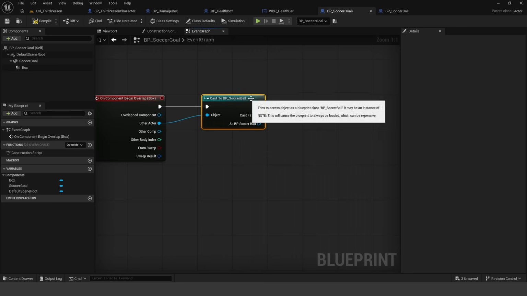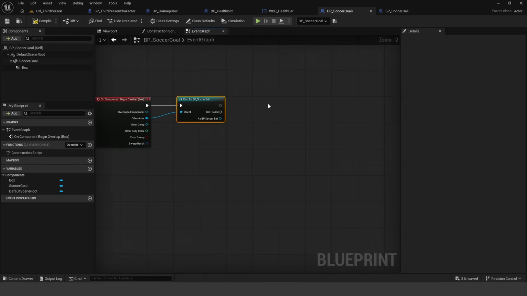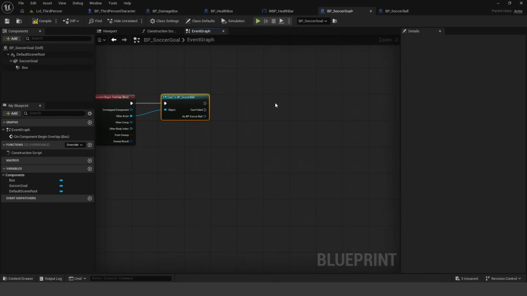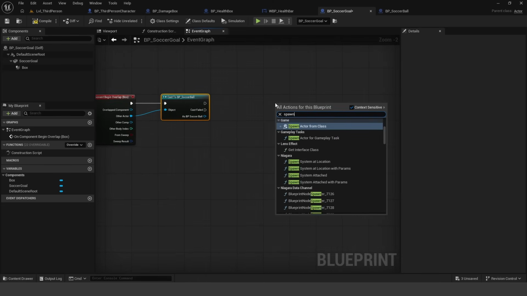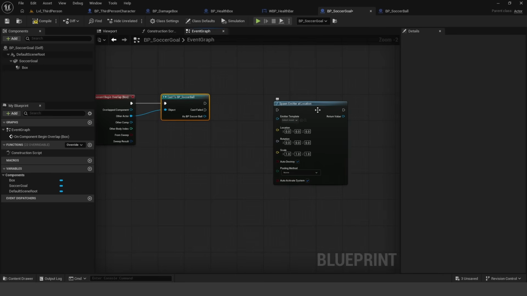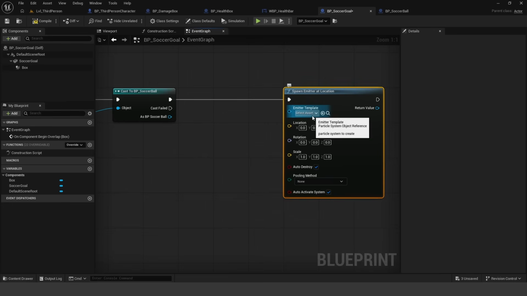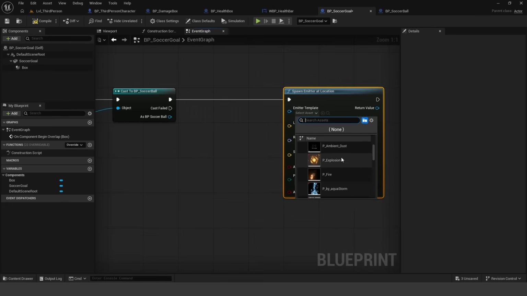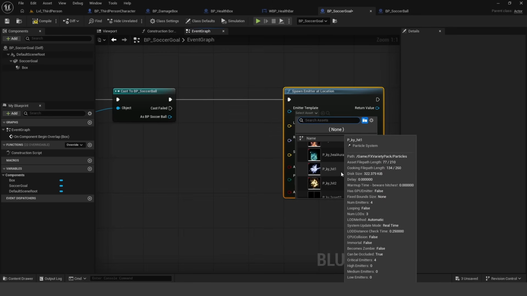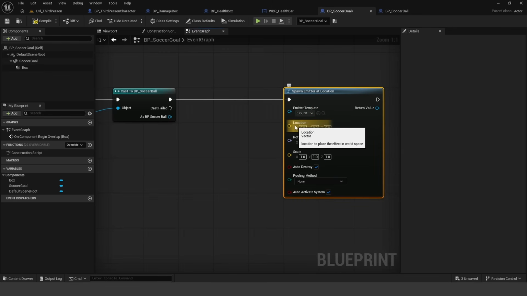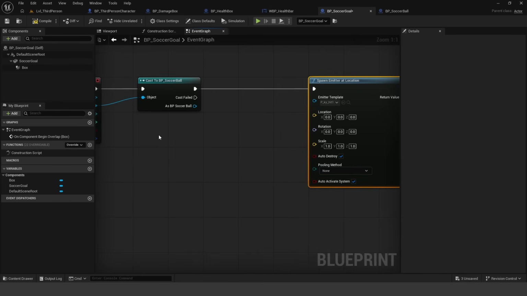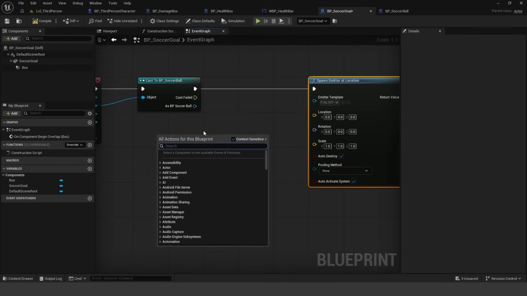Okay, so now that we've cast into the ball, we want to spawn a particle effect or emitter. So right click and search for the node spawn emitter at location. Okay, and let's hook up the execution, and we can set the emitter that we want to spawn in. So click the drop down, you can see we have things like explosion, fire. We're going to use this PKY hit 1 particle effect, and then you just want to define where you want this to be spawned at, the actual location. Okay, so we're going to use the get actor location node. So right click and search for the get actor location node.